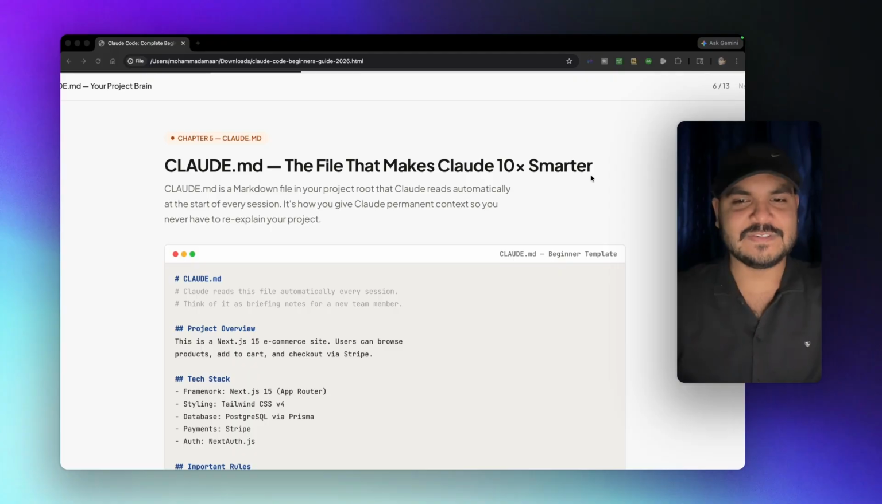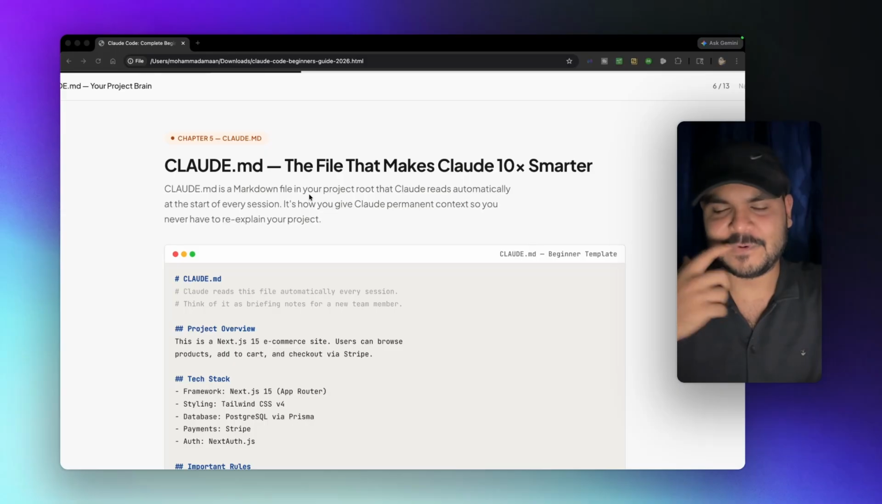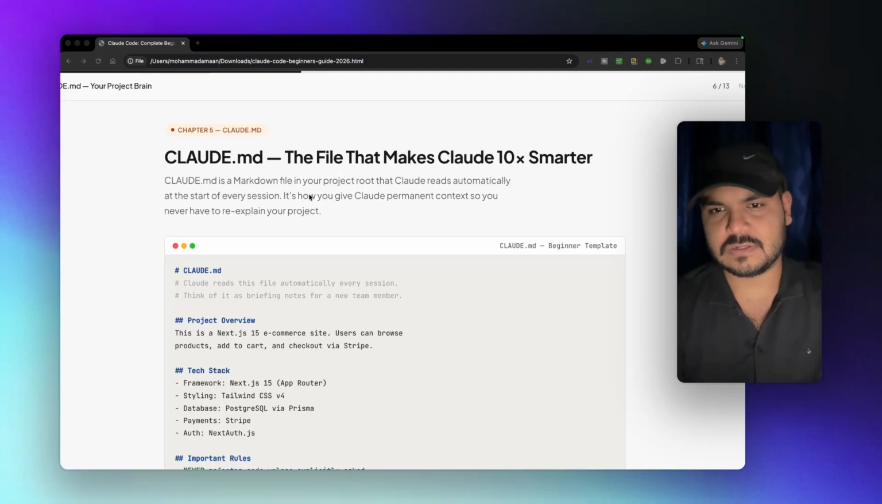So first of all, the Claude.md file is a file that will make Claude 10x smarter, more performant, and it will execute the task faster. Basically you will get more optimized and more accurate results, what you're looking for. So what is the Claude.md file?